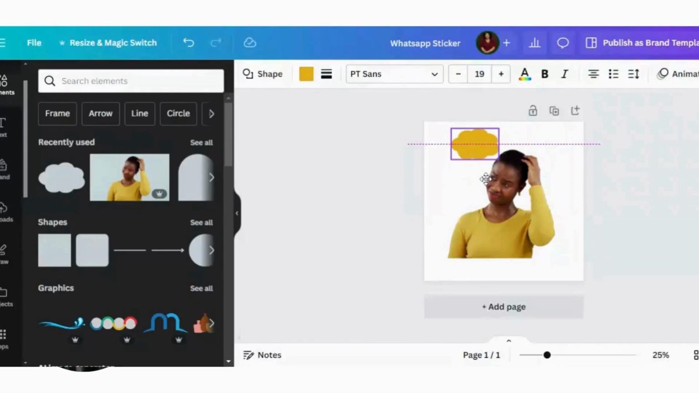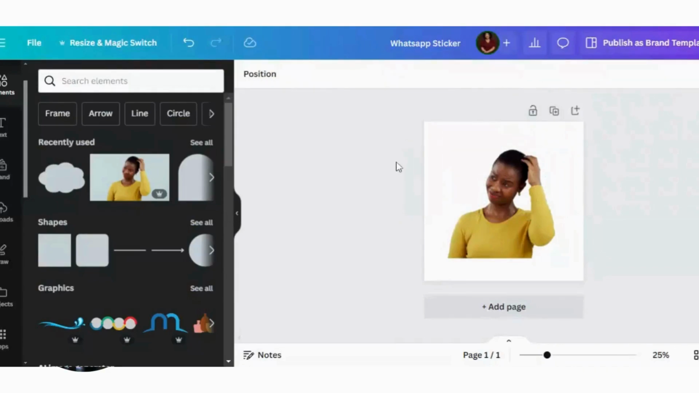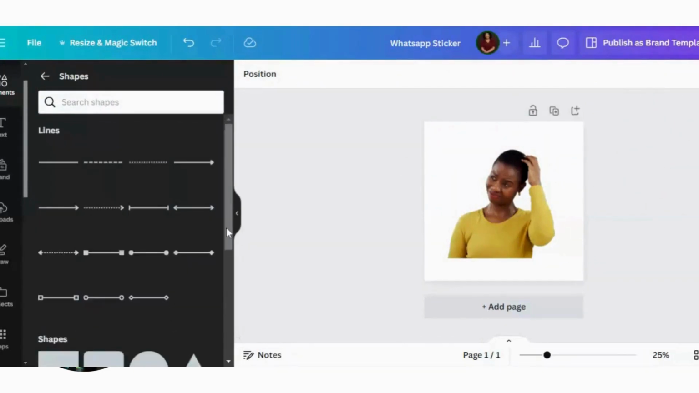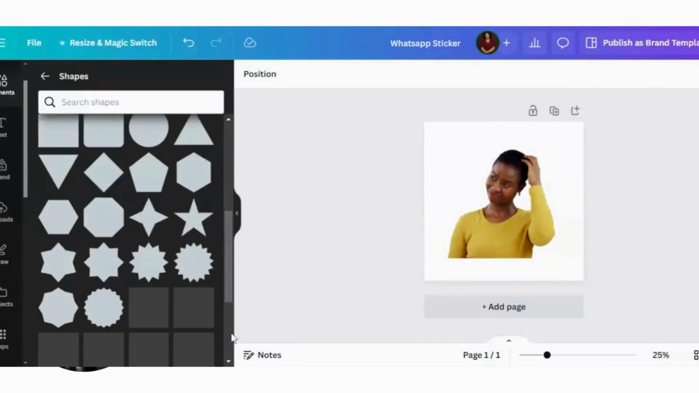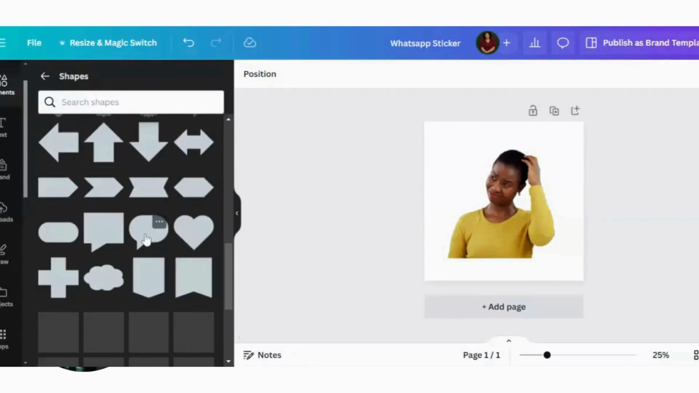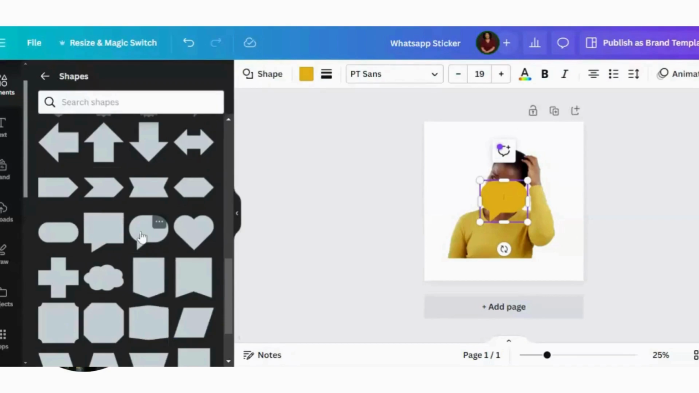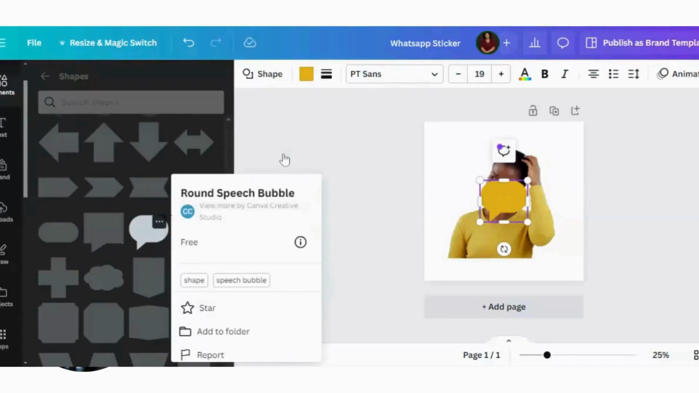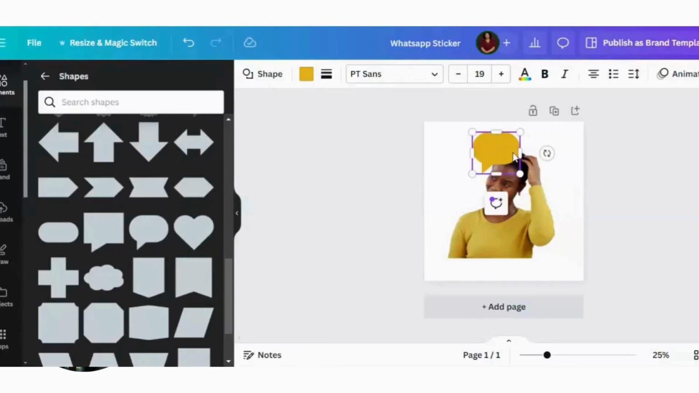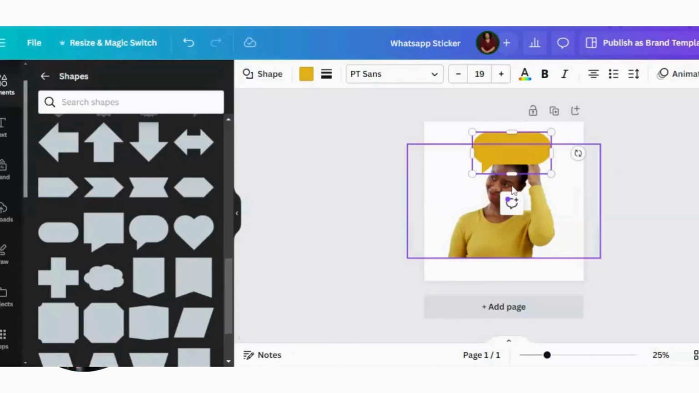I think I would prefer a speech bubble. Just delete. Let's get a shape that's the speech bubble. That's more appropriate. You can use this one. Round speech bubble. Stretch this out. Maybe resize from this point.